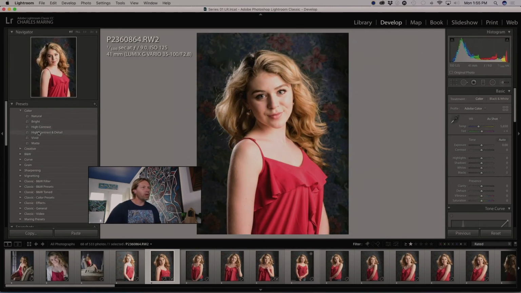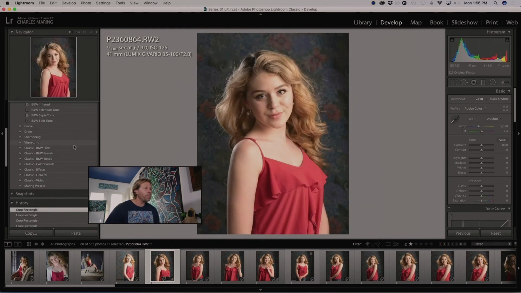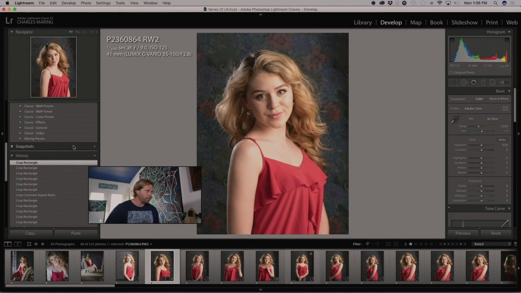So there's some color ones. It's a good starting point to get some ideas. Here's some black and whites. Again, good starting point for ideas. But ultimately, you'll probably want to create your own, something we will be covering in a future episode here.